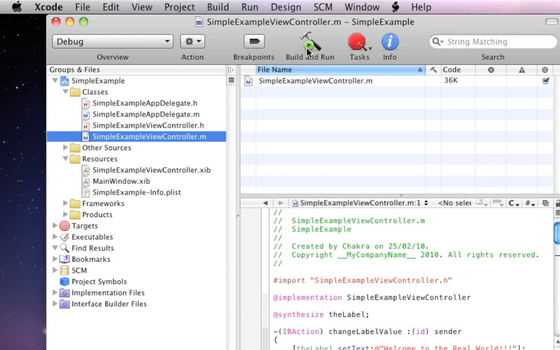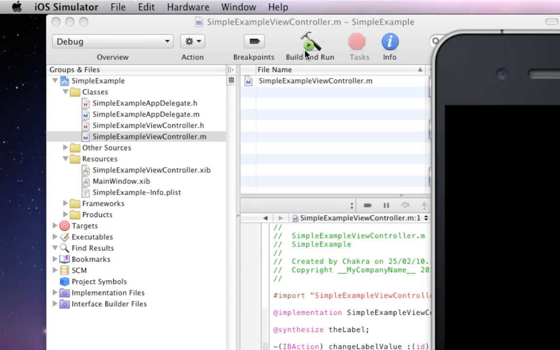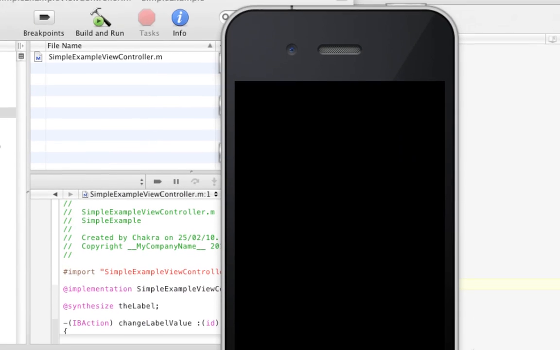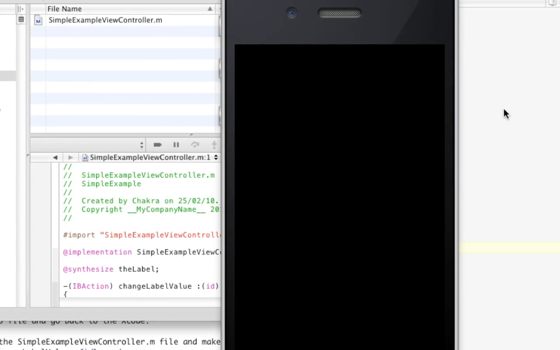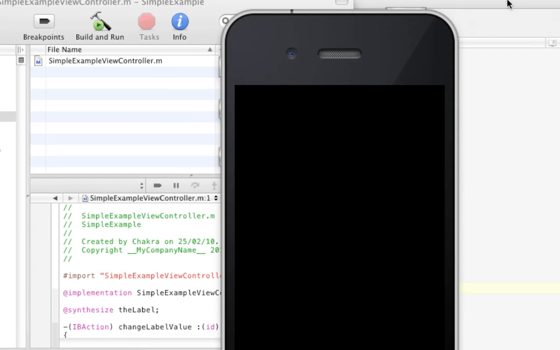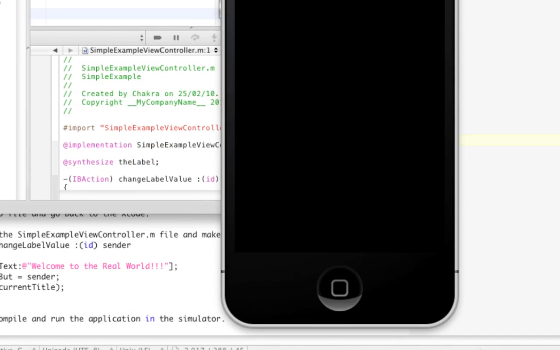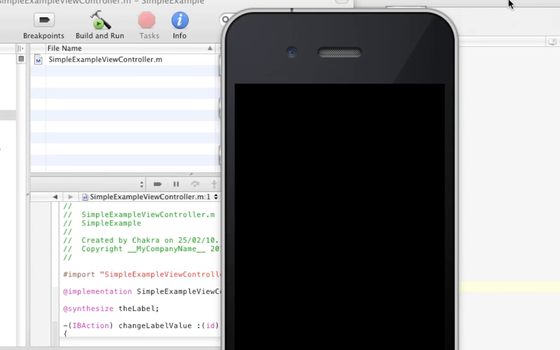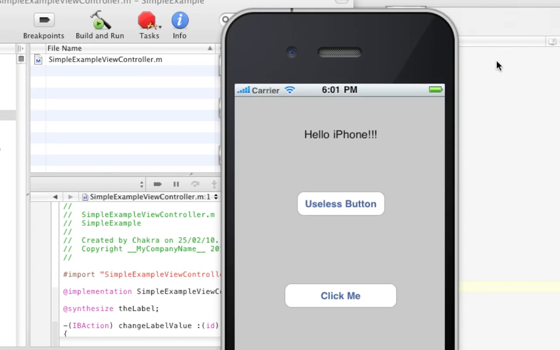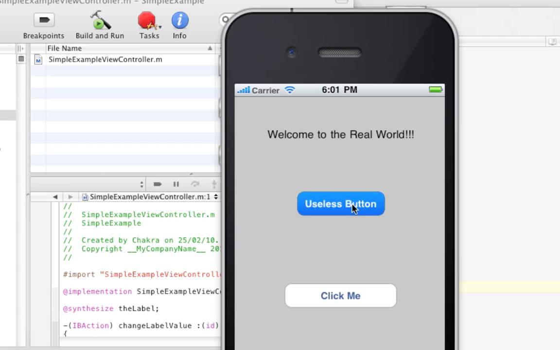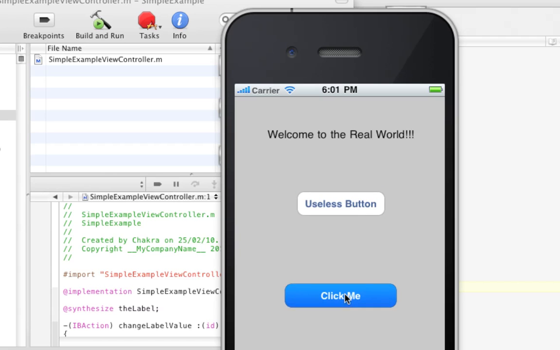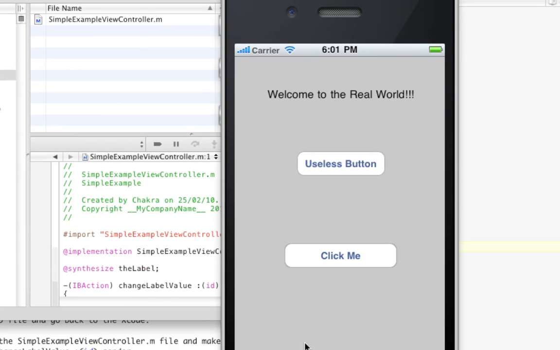Now, if I run it, oops, well, good sign. It's kind of big. Let's see if it works. Okay, I've just broken it. Oh, there it goes. Yep. So now if I click the useless button, it says "Welcome to the real world." If I click "me," it's not going to do anything, because I remember I moved it and remembered to save it.